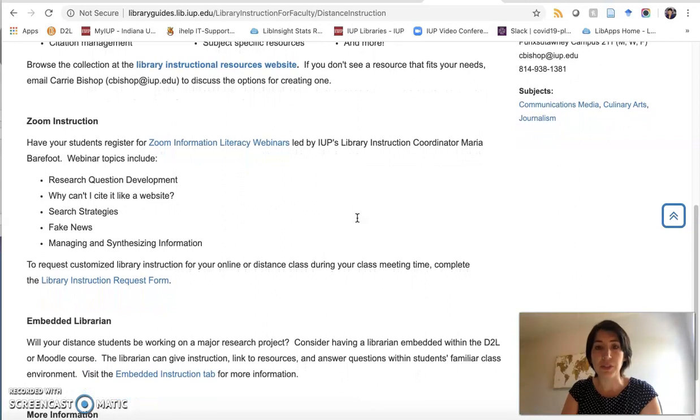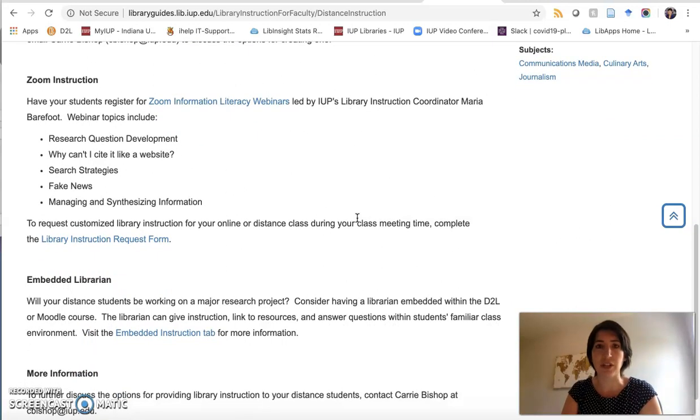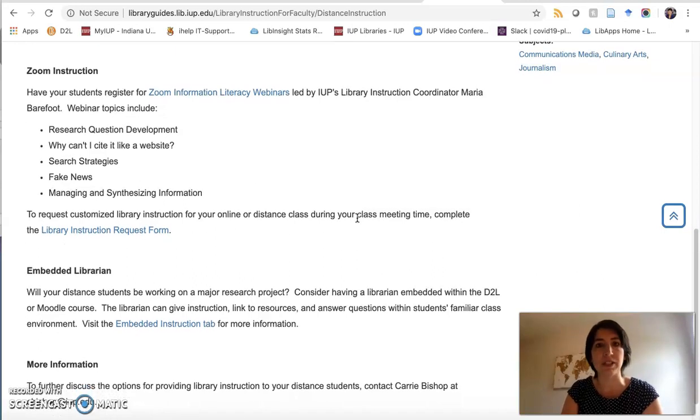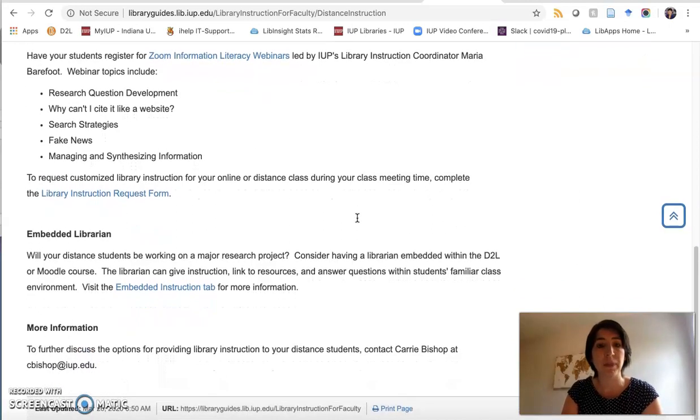We also offer some Zoom instruction. So our library instruction coordinator, Maria Barefoot, offers scheduled Zoom information literacy webinars that you could have your students sign up for. She takes attendance and she can let you know who is in those courses.